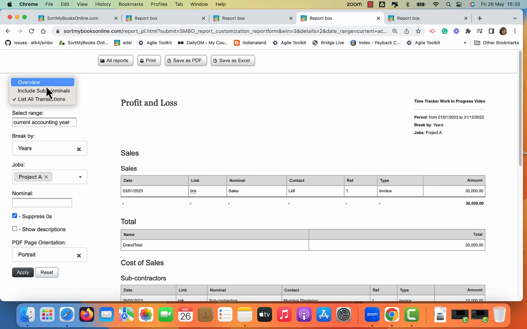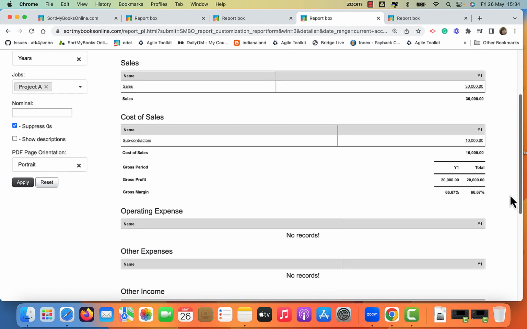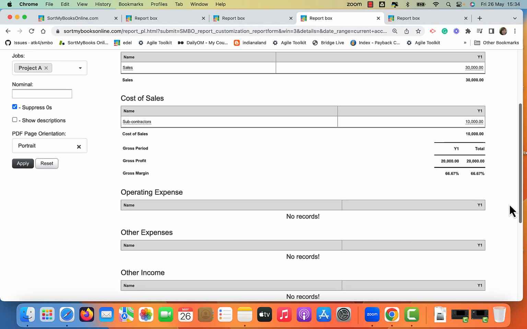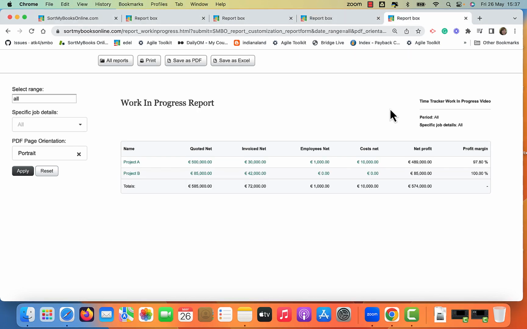so you can see exactly what is happening with a specific job. So if I go back to our overview, you can see this is the sales we have, these are the expenses we have, the cost of those sales, and currently we're running a 20,000 profit on that job. I want to show you this other report also, the work in progress report.